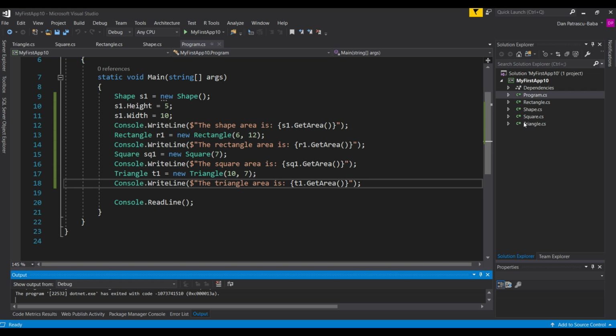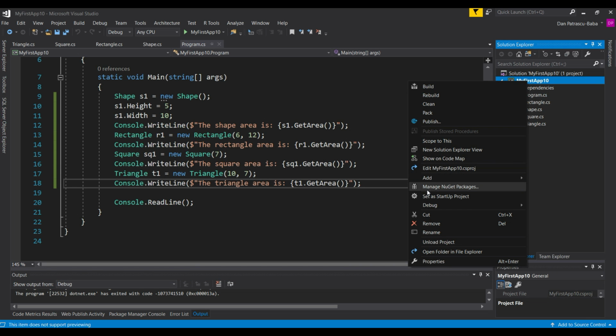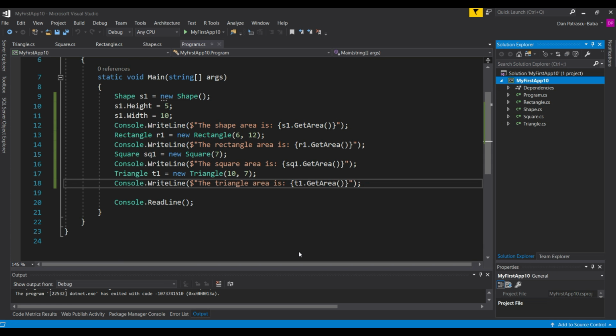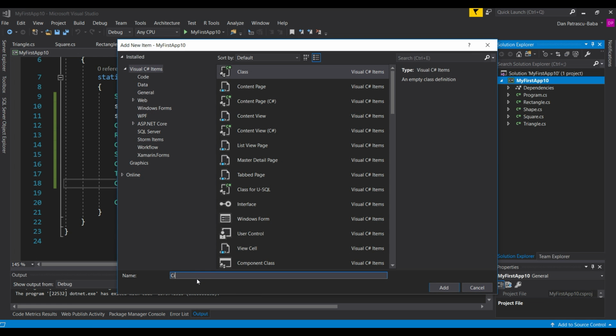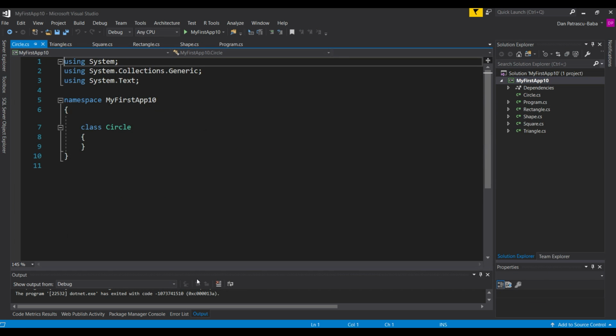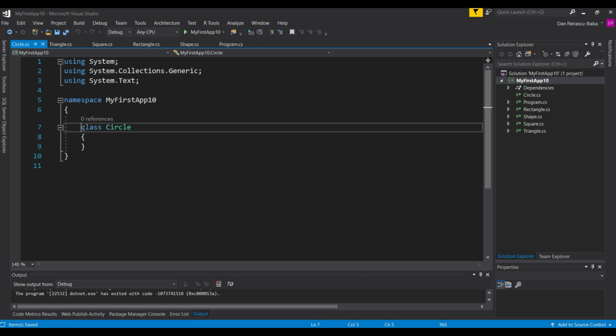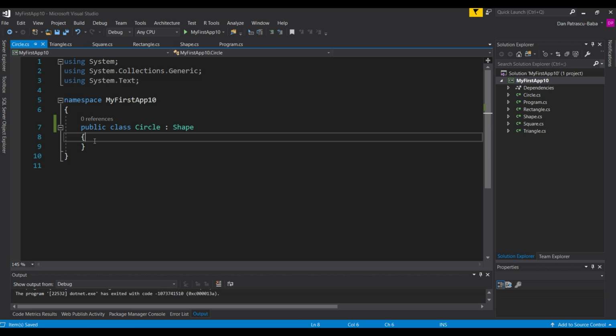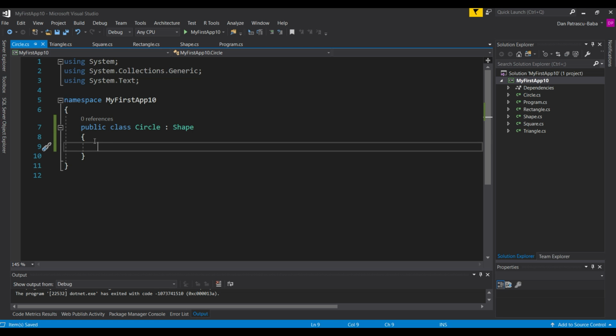We want to create a new geometrical shape, and this would be a circle. Therefore, right-click the project, add, you already know the drill, new class. This would be called circle.cs, because this would be a circle. Let's make it public. We can also implement the shape here. So we inherit from shape. In this case, circle is a derived class and shape is the base class.